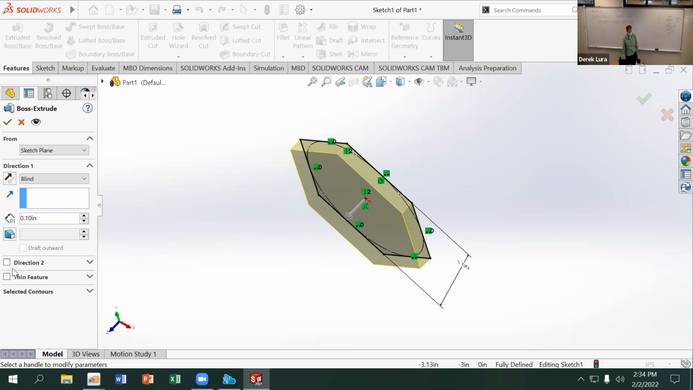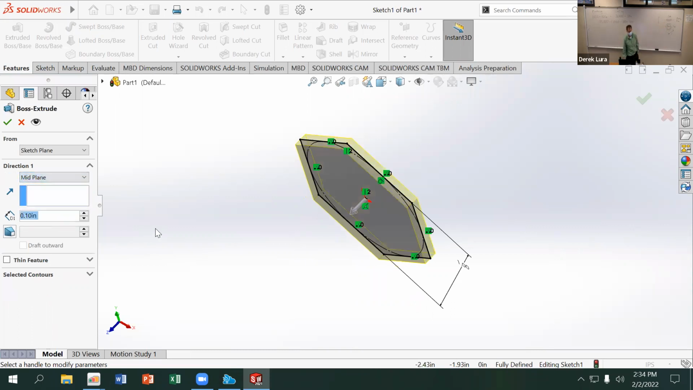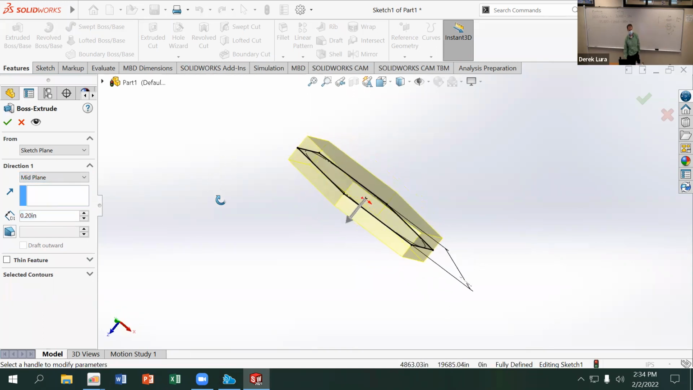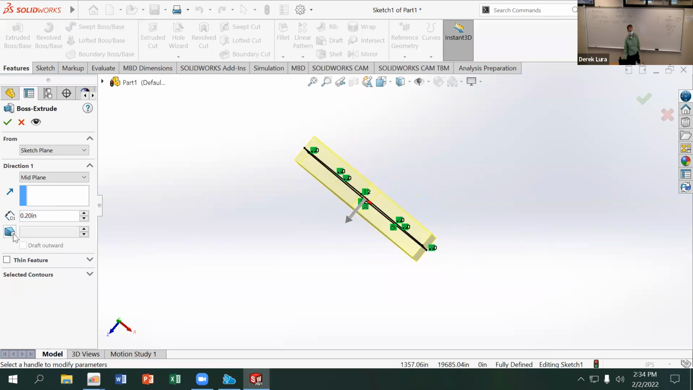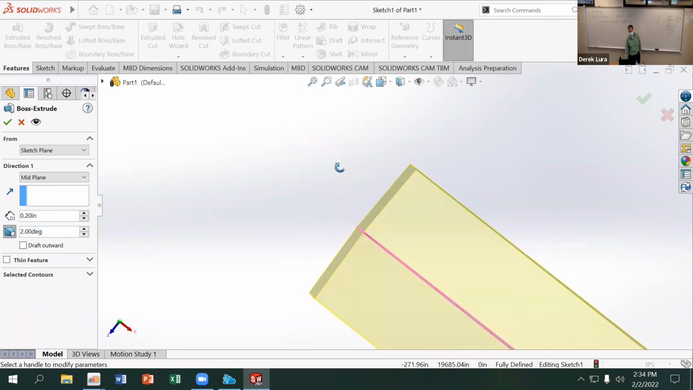So rather than blind extrude, I'm going to use the mid plane, right? I'm going to make this a little bit thicker. Let's go 0.2 inches. Just so it's a little easier to see the drafts there. And then this option right at the bottom is the draft on and off toggle box. So when I click on that, it's going to add a draft to my part. And I can specify how steep I want the draft. And 2 would be the default. And you guys can maybe see that angle there.